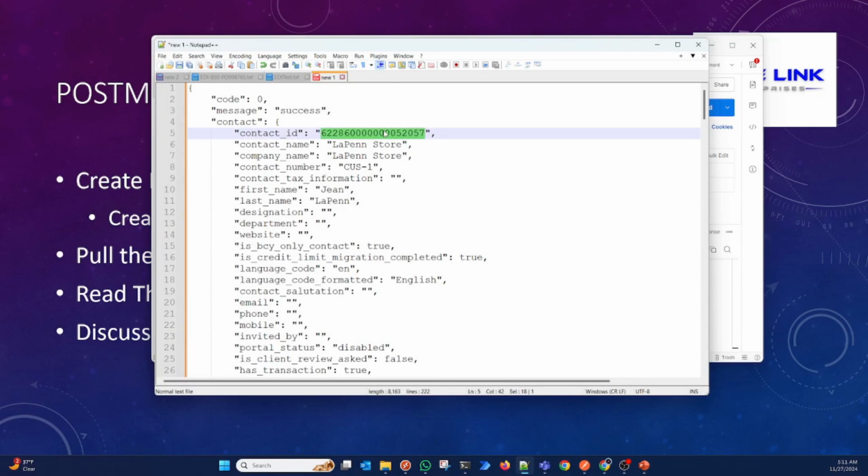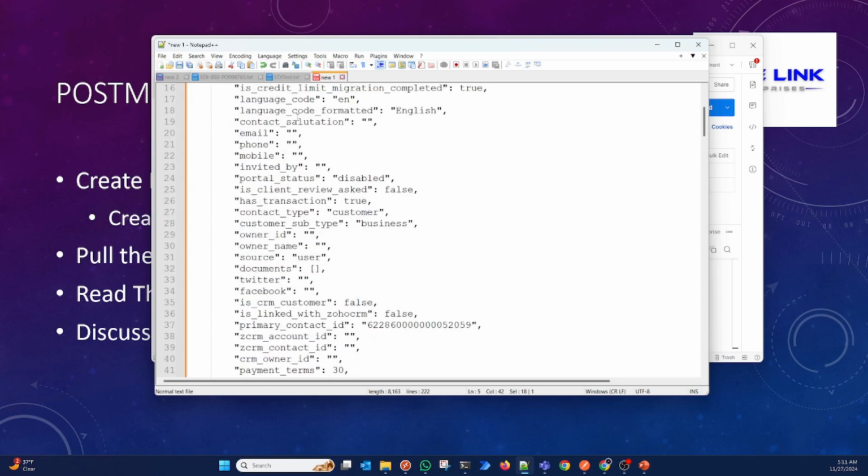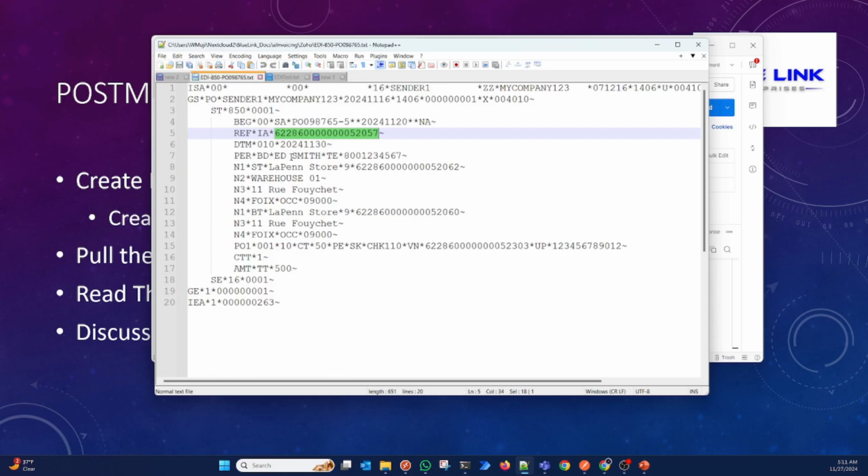Right here it is. 52057 is for La Pen store. So this is the ship day, 2024 11/30, and I'll show you where that lands. And here is contact information. I really didn't mess with that, but here's the ship to. So 52062, 52062 for La Pen store warehouse 01.